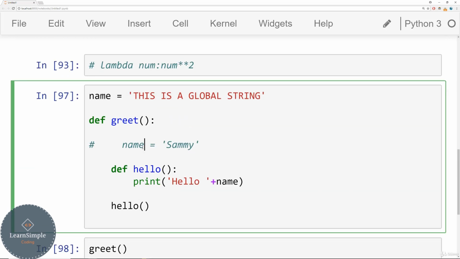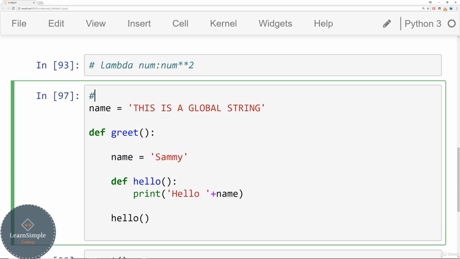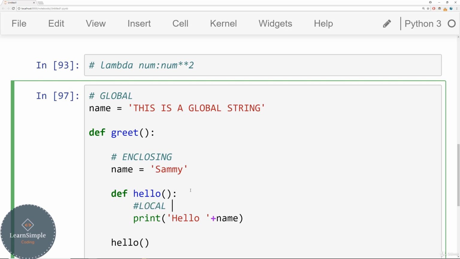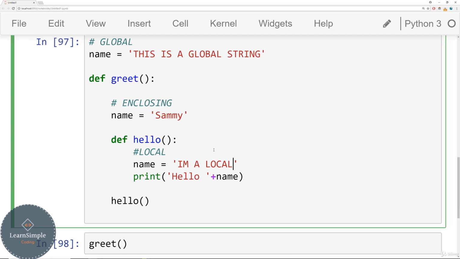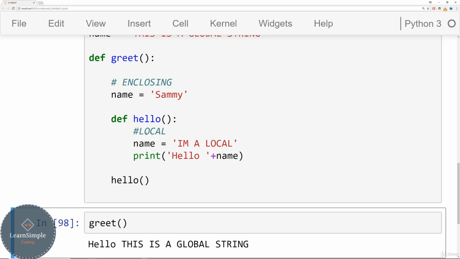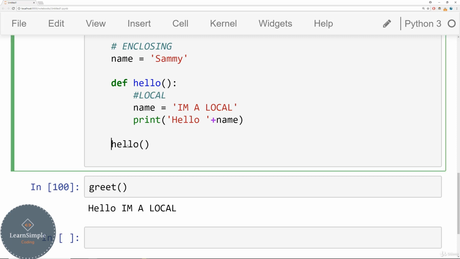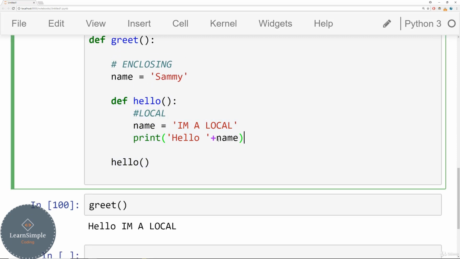Let's see what happens if we uncomment this and we say name equals Sammy. So I want to kind of label these right now. This is the global. This one right here is enclosing, and let's make a local one. So local is going to be name is equal to I'm a local. And now when we rerun this to redefine this function, and I call greet, it gets back, hello, I'm a local. Because when you execute hello, that executes this function right here, which says, hey, Python, figure out what this name variable is assigned to. And it immediately finds it in the local namespace right here, name I'm a local, so that's what it uses.